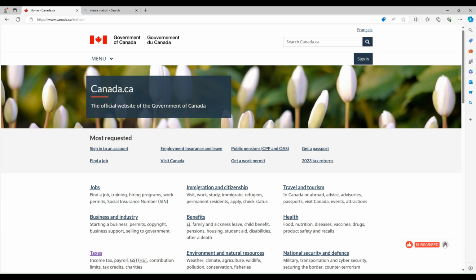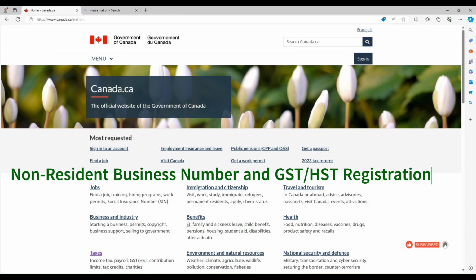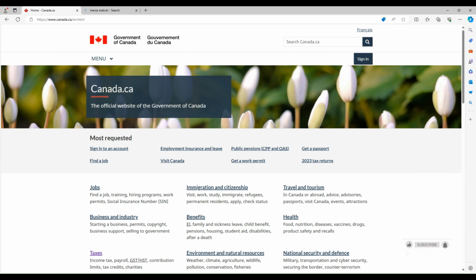Today I will explain how to register a GST and HST number if you are a non-resident for tax purposes. This information will be particularly useful for those who are on a work permit and wish to start and operate a business in Canada. To operate your business legally, you need a business number and a GST and HST number. Generally, you must register for a GST and HST number if your total revenue exceeds $30,000. Even if you haven't registered after exceeding this threshold, you are still liable for the GST and HST amount as the Canada Revenue Agency will consider it collected.